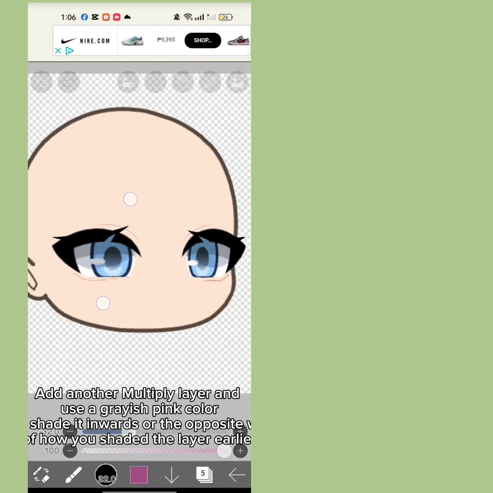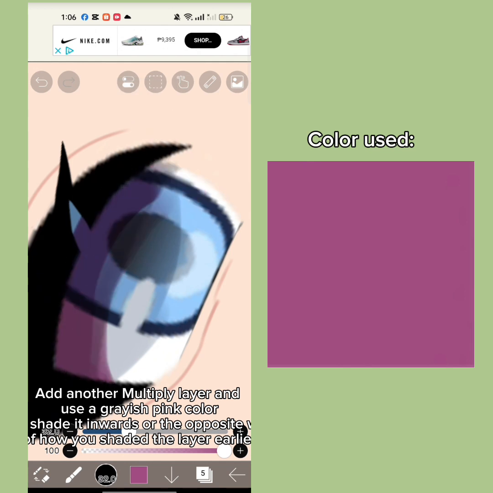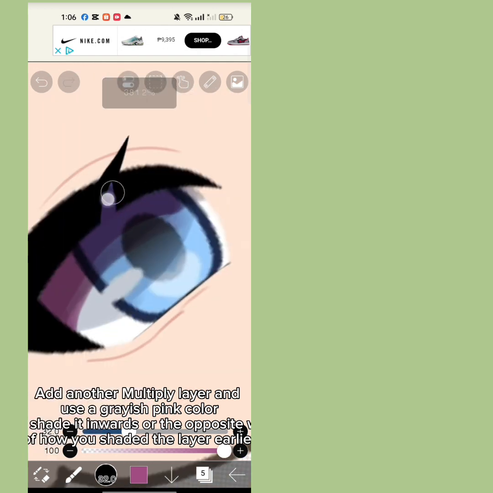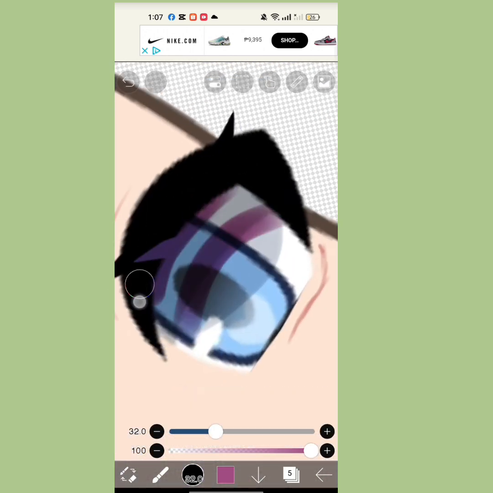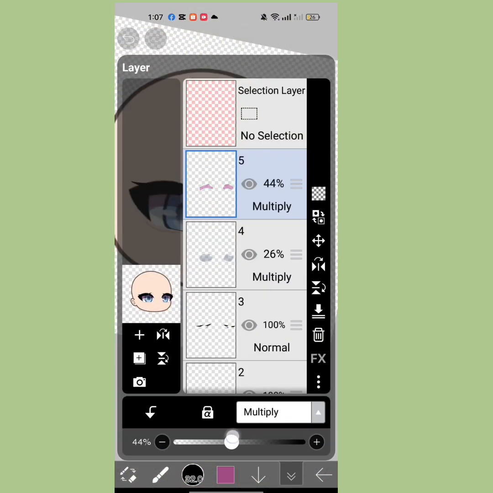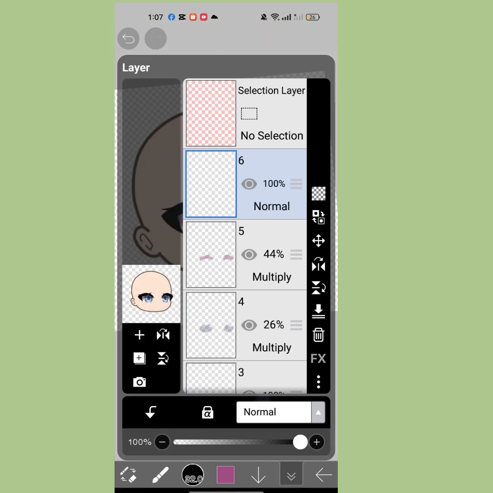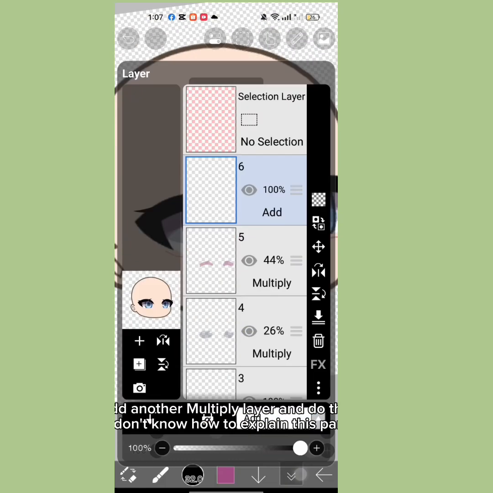Add another multiply layer and use a grayish pink color and shade it inwards, or the opposite way of how you shaded the layer earlier. Add another multiply layer and do this. I don't know how to explain this part.